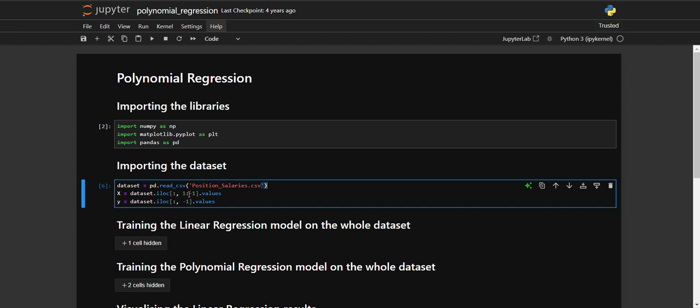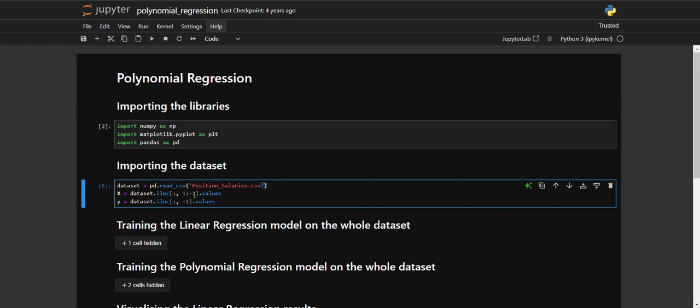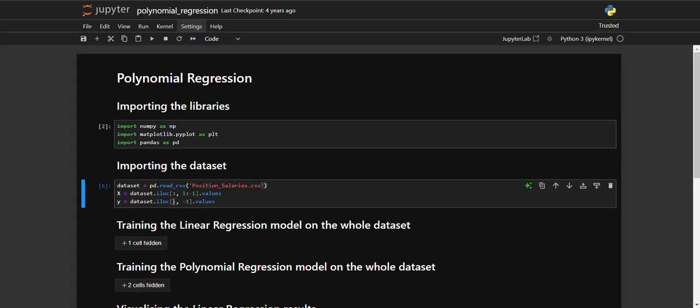For x, to import this second column, we'll have to use 1:-1, because the range will start at 1 and finish at minus 1, and this minus 1, the salary column, will not be included in this particular x because this is how it is defined. So we'll get only the level column as x, and in y we'll get the last column, which is also represented by minus 1 indexing, and that is the salaries column. To double check, we'll also see what values of x and y are assigned here.